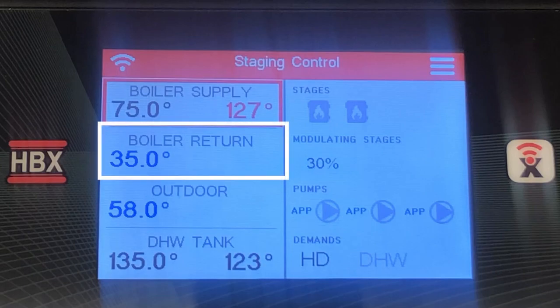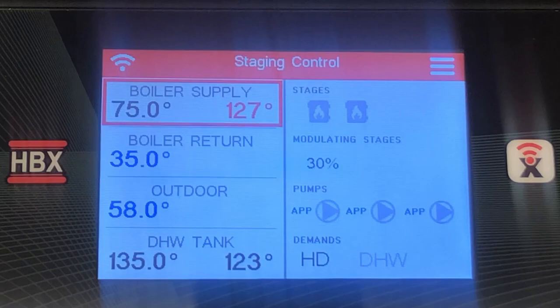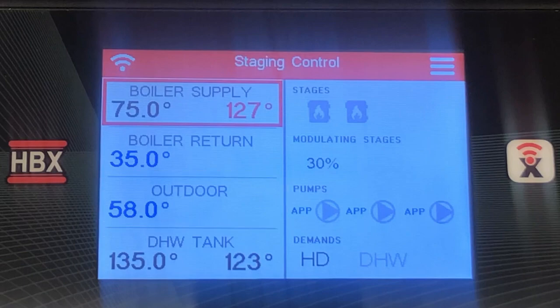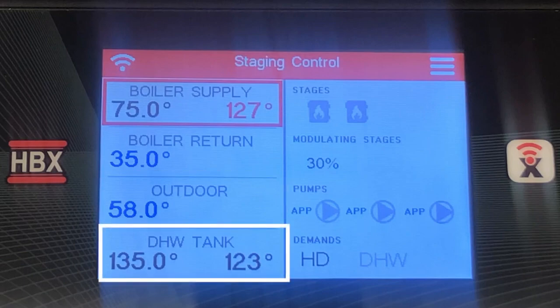Next is the boiler return temperature. Underneath that will be the current outdoor temperature, and also, if the control is in warm weather shutdown, WWSD will appear next to the outdoor temperature. Below that will be the DHW temperature and its target if you are utilizing one in your setup.